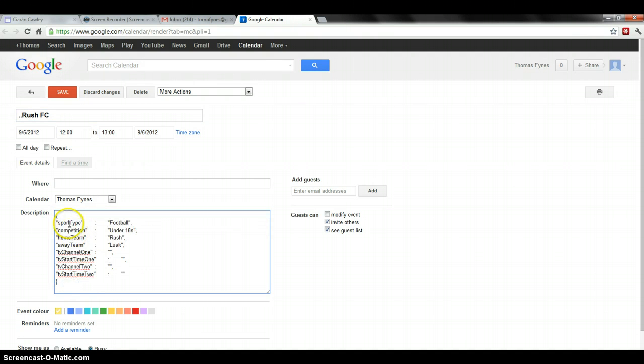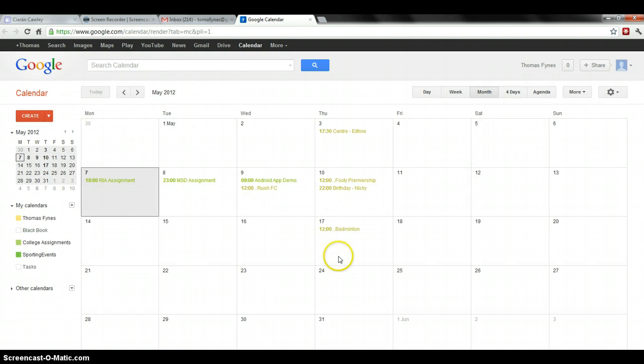It's kept in the description field, and it's in JSON format. So the custom interface puts this into here, and it can separate all the different events. So that's basically what the default view looks like and how it's stored in Google Calendars.